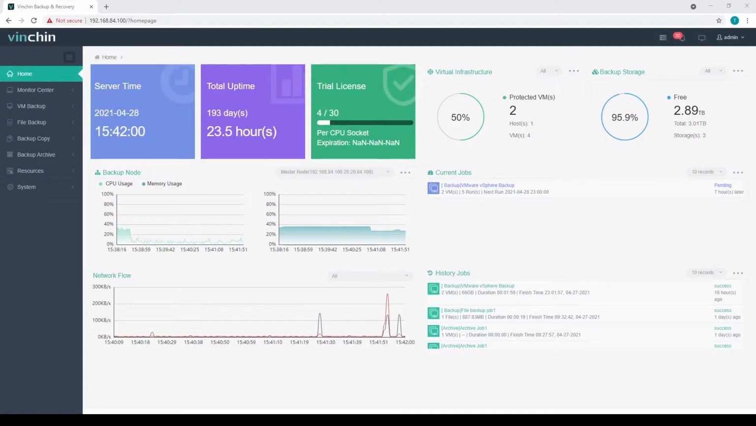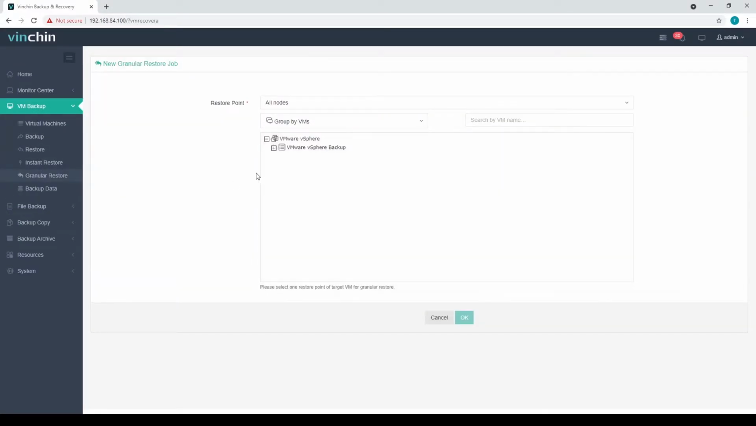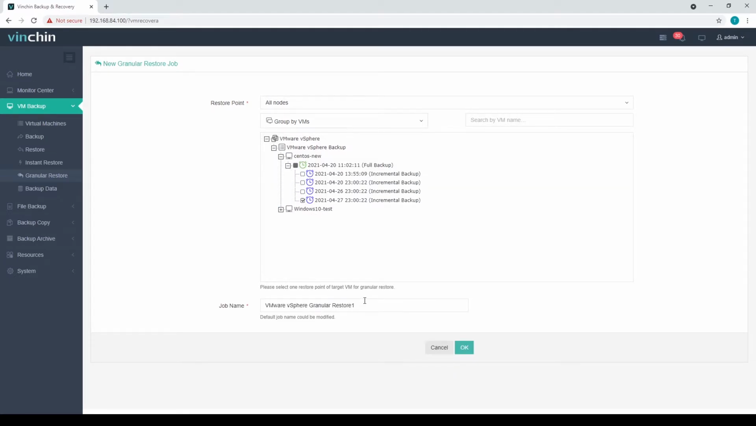To create a Granular Restore job, let's first go to the VM Backup, Granular Restore page. In the Restore point selection field, select the target restore time point. The restore point can be any kind, like a full, incremental, or differential restore point. When finished, you can optionally rename the job and then click on OK to submit the creation of this job.